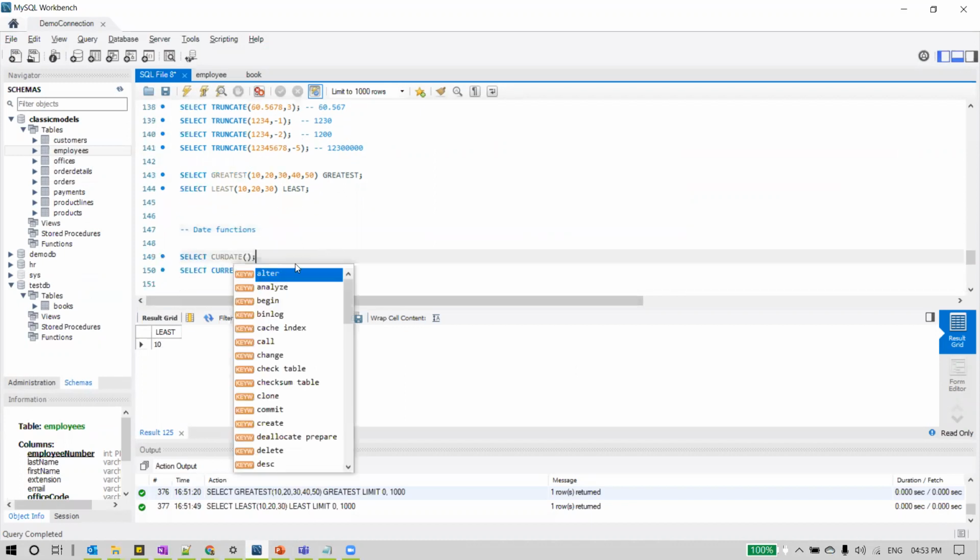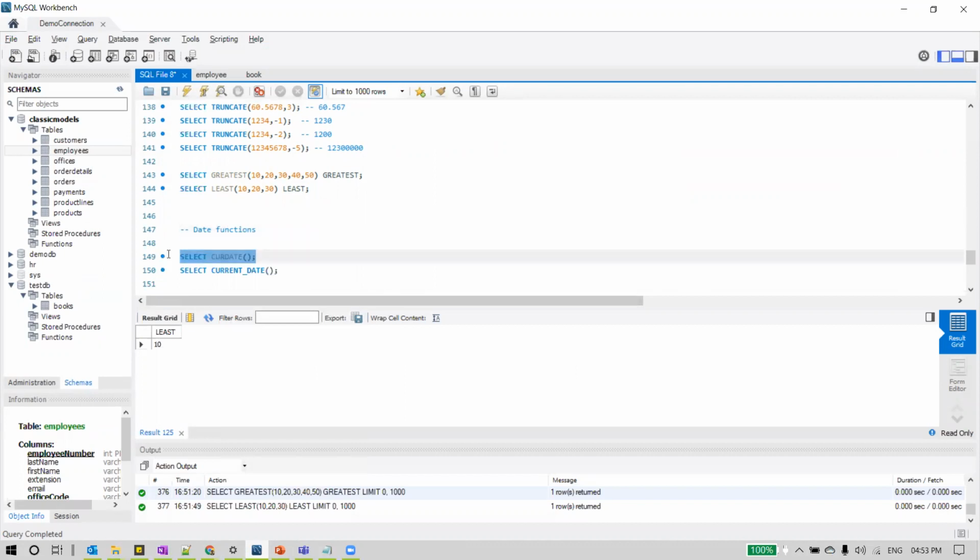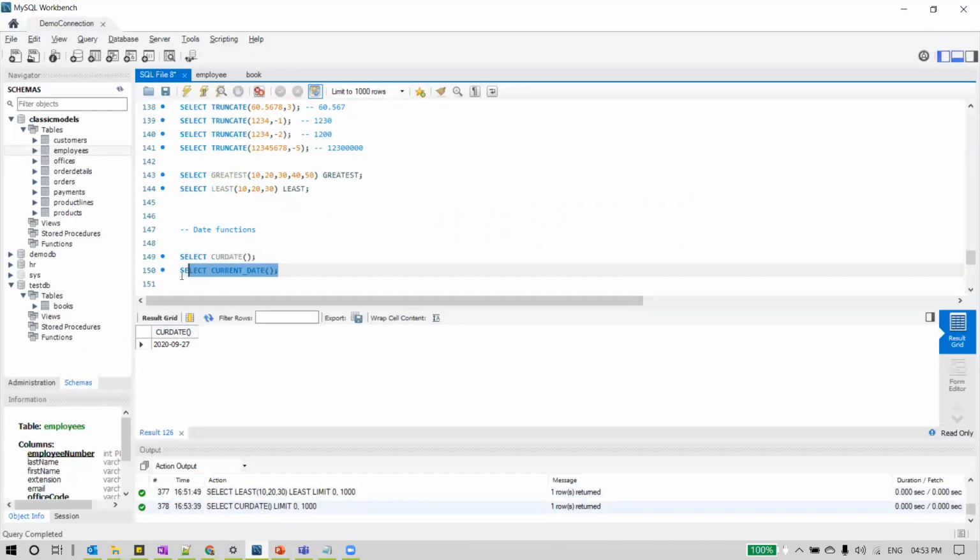And you can see it here. If we wanted to know the current date, then we can use this function. CUR represents current, DATE, and as it is a function, we need to specify the braces. If I execute this, we'll get the current date. See, the current date we get like that. If you specify current underscore date, both are the same. The syntax is different, that's it.